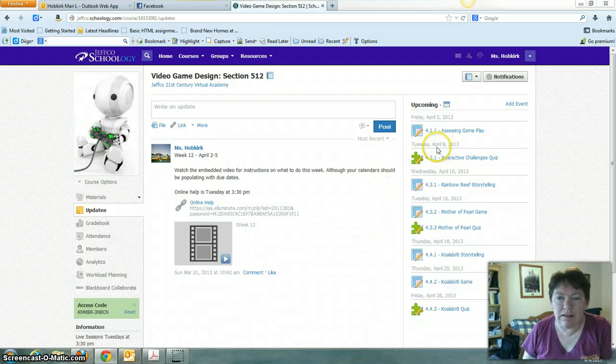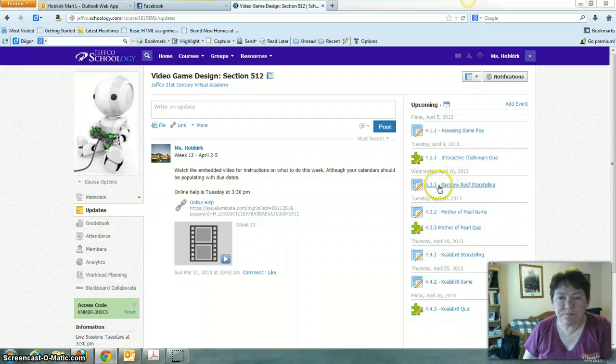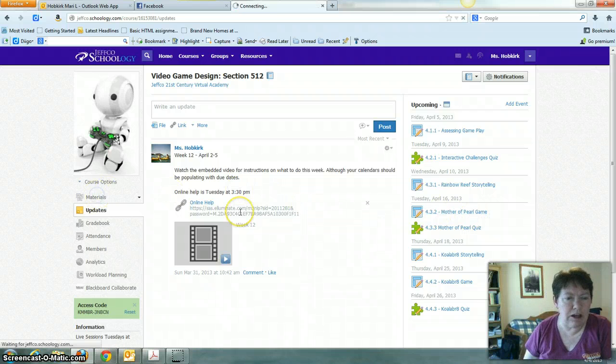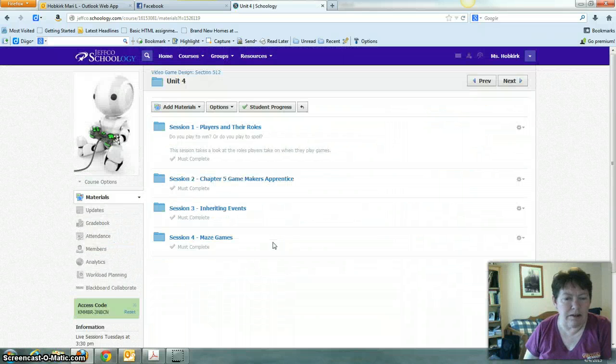So if we look at that, Tuesday you have the quiz. This is over the reading chapter 5 in the Game Maker's Apprentice, which I have given you a PDF file to read. So that's due Tuesday. Wednesday, Rainbow Reef storytelling is due. And then the following Tuesday, it says Mother of Pearl game here, but it is the Rainbow Reef game. So I'm going to go into that real quick and just talk about that for a minute as you guys get started this week.